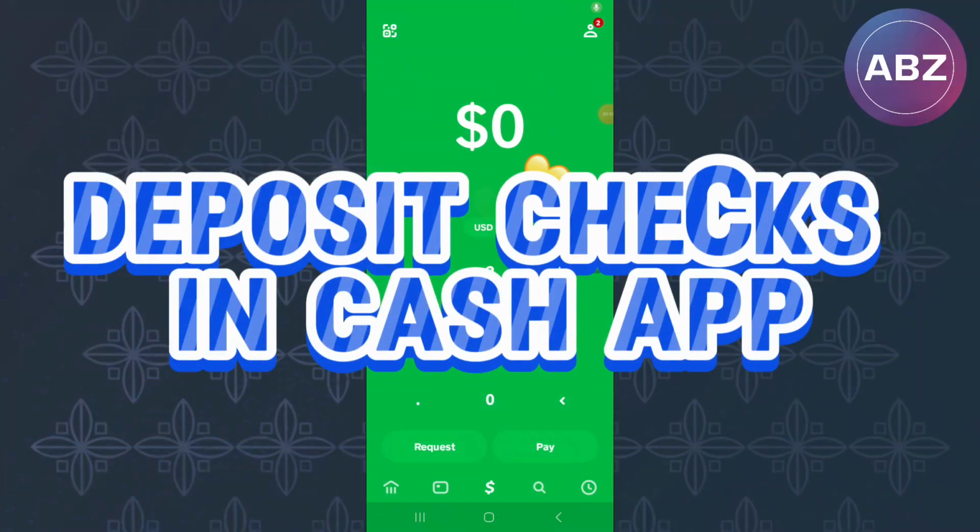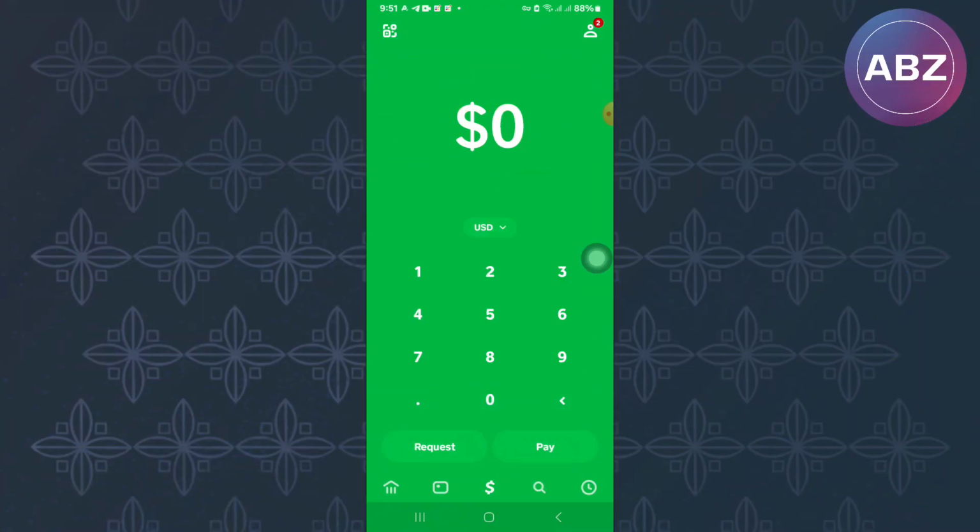How to deposit checks in Cash App. In this video, I will show you how to deposit checks in Cash App.